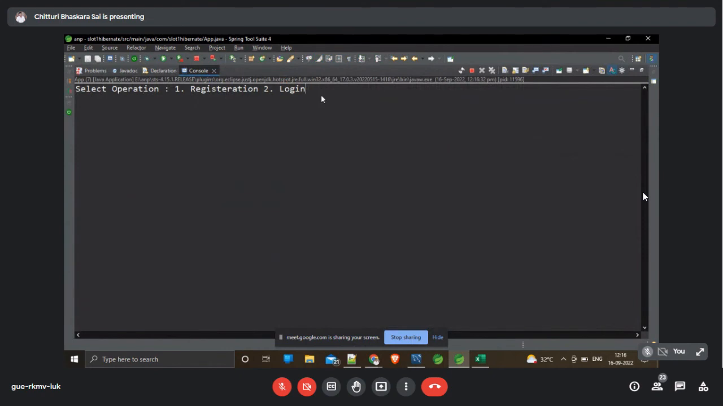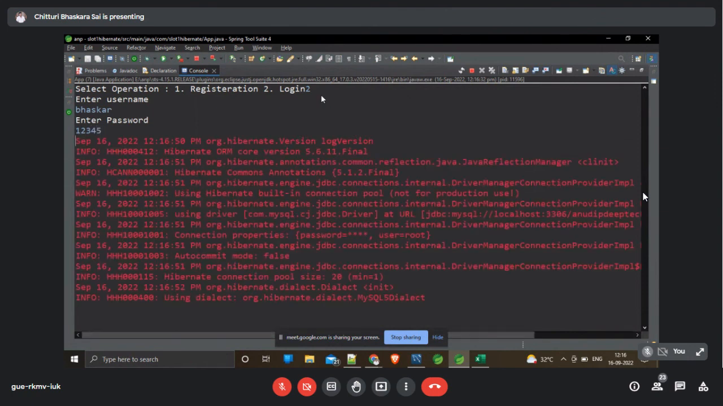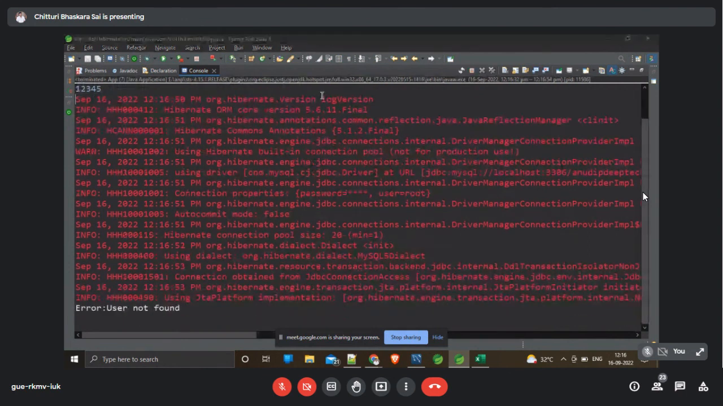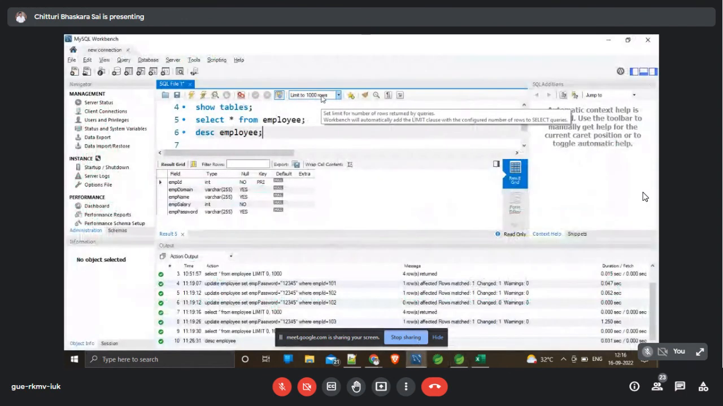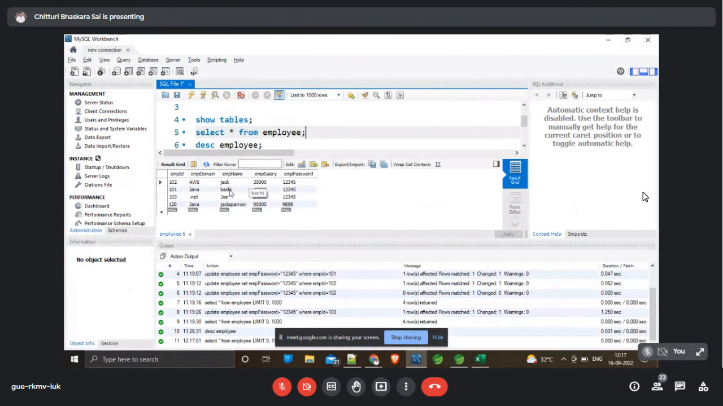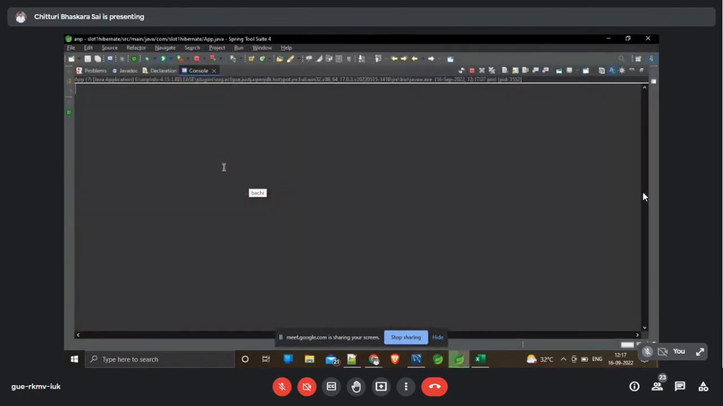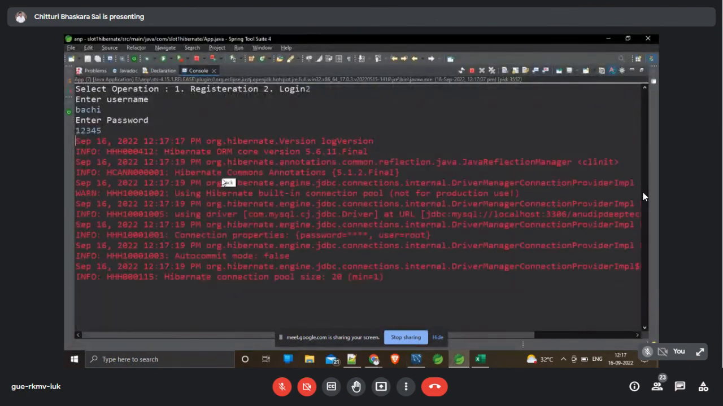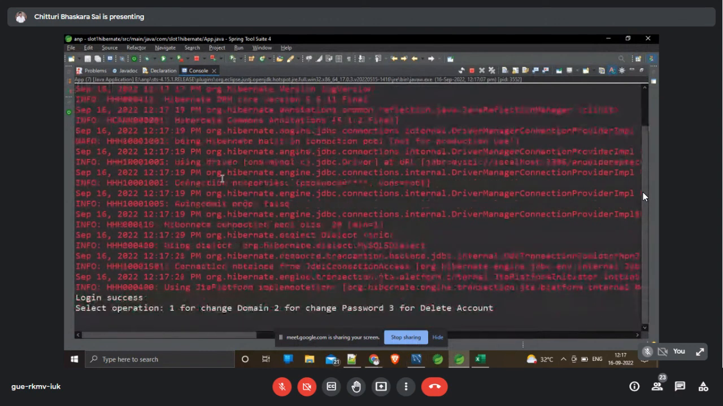I want to log in first. After logging in, Bhaskar, and the password is something like 12345, I think. Oh, I think we have the Bhaskar, no? Sorry, we have Bachi, not Bhaskar. Now we can enter two. The username is Bachi, and the password is 12345. See, the login is success.